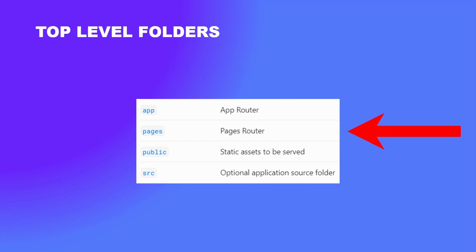Next, page router. We all know the page router and we have worked with it previously. In this page router we can achieve dynamic routing and nested routing. So both app router and page router use the same file-based system routing. In page router we can't use server components. We can only get the data from the server in the pages only.